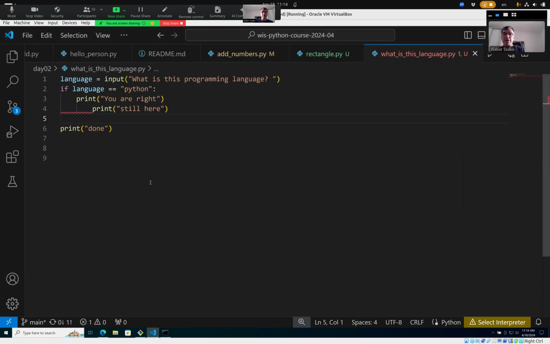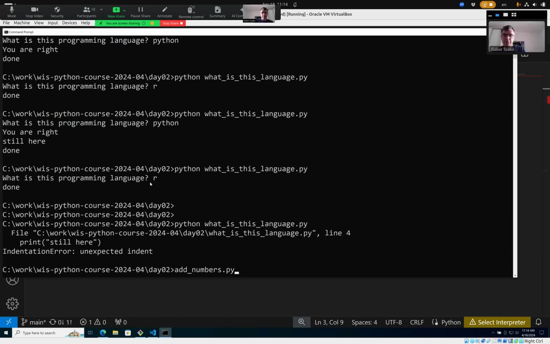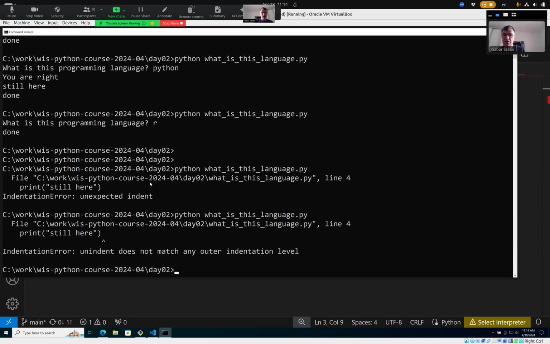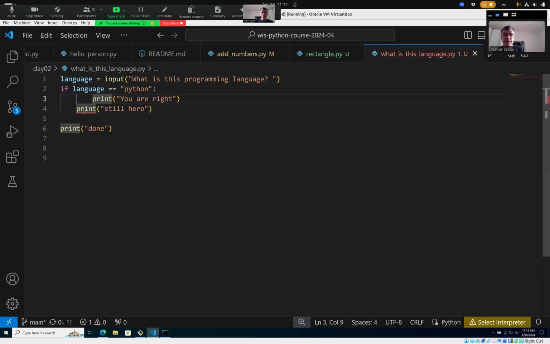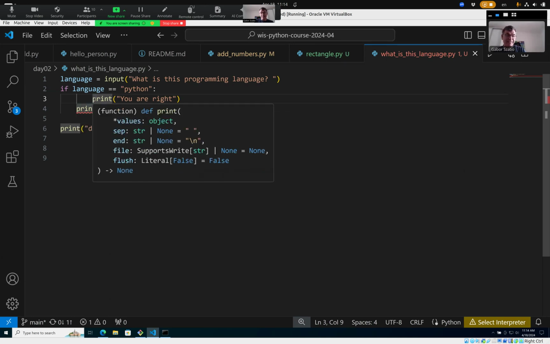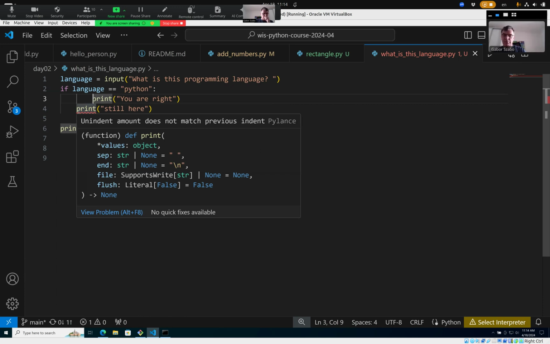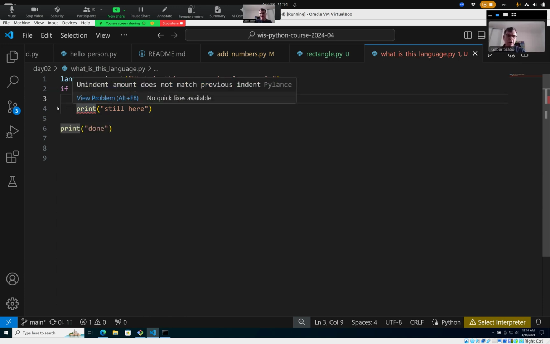Okay, what happens if I do the same but in the opposite direction? So I start with something deeper and then less deep. What is this language? That's a different indentation error. You can see this is indentation error, unexpected indent. This is indentation error, unindent does not match any outer indentation level. So basically it says that this was less indented than this. It's called outdented, but it didn't come all the way to the beginning, so it's not good. Either case is not good.